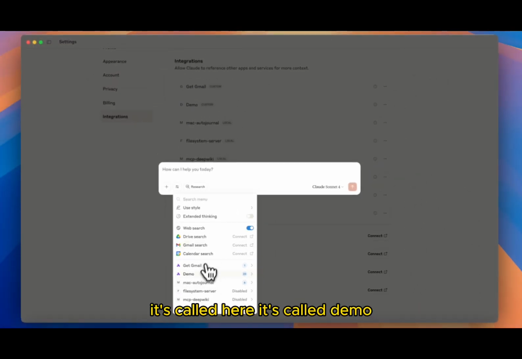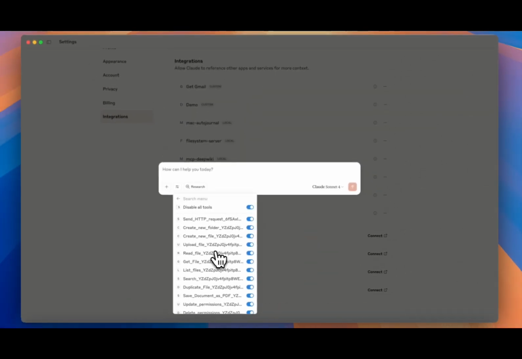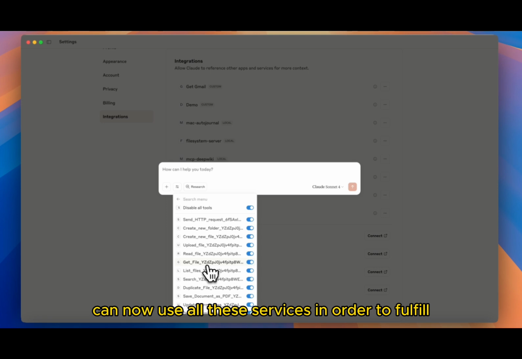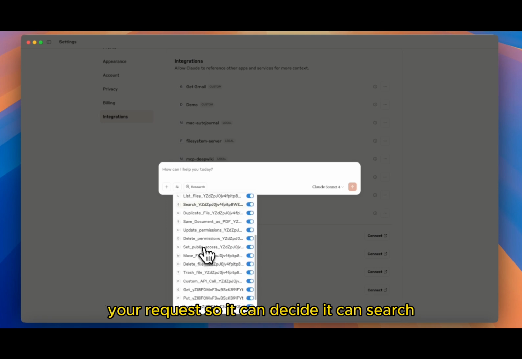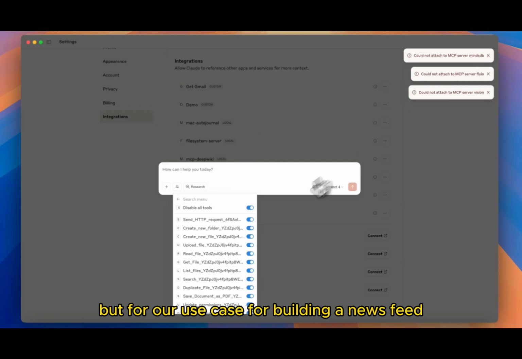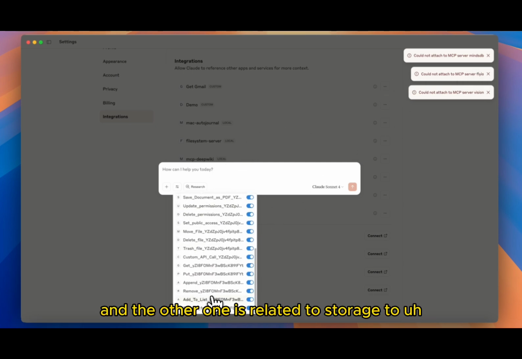It's called demo here. And when I click this, I would see all the services that are now part of this MCP server. And this means basically, it's very simple, that my Claude can now use all these services in order to fulfill your request. So it can find, it can search, it can update documents, permissions, whatever. But for our use case, for building a newsfeed, we will need only two: one is to send an HTTP request, and the other one is related to storage.